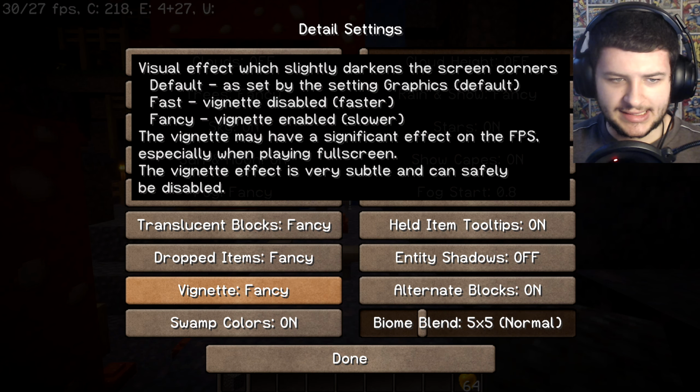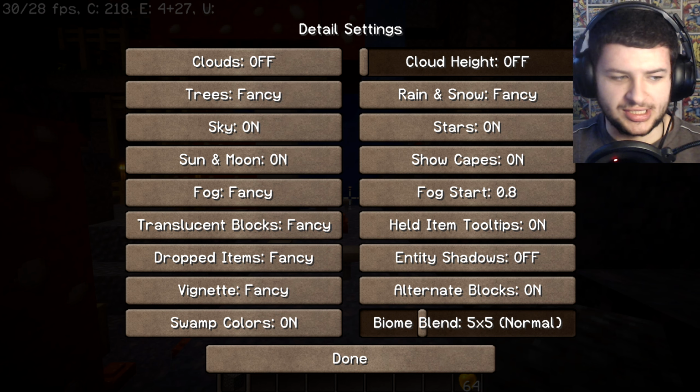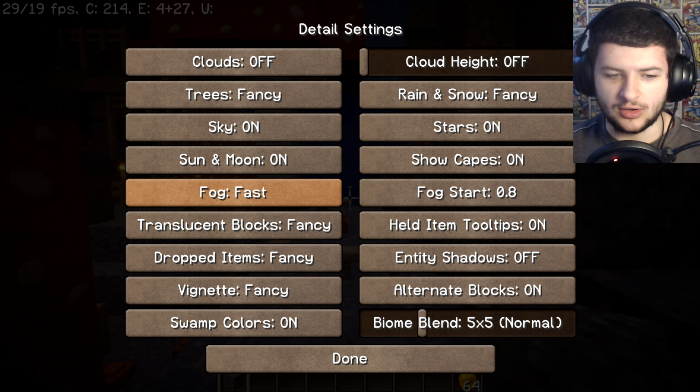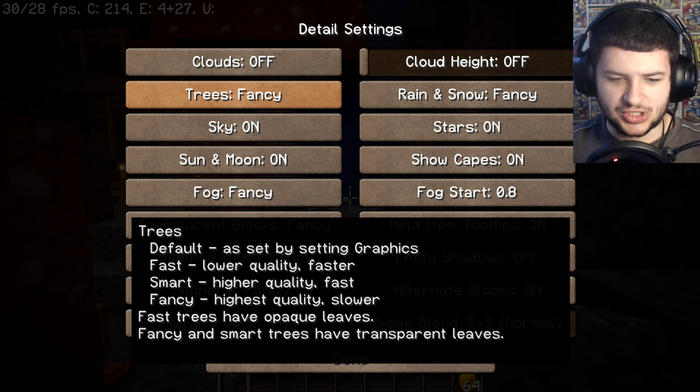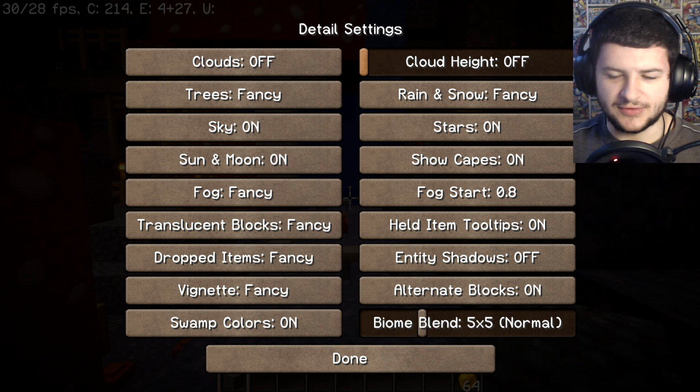Now next up is the details. This is probably what will actually get you the maximum FPS if you mess around with this. So you can turn the sky on or off, the sun or moon. You can make the fog effects better or turn fog off or make it fast. You can change the effects of the trees, and it shows you that fast is lower quality, fancy is the highest quality, for an example.